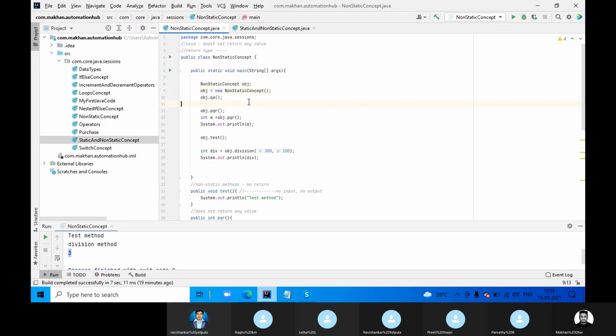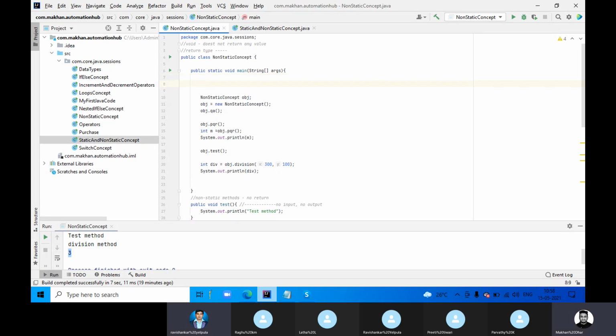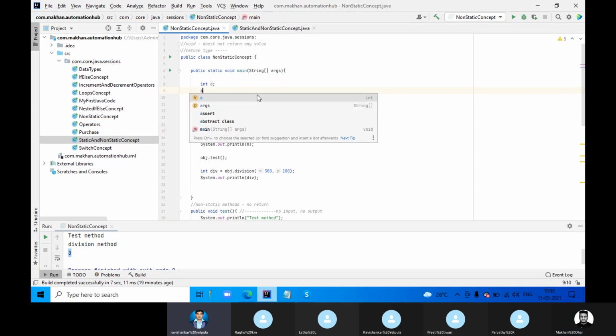Okay, so now this is the concept. The first is declaring the variable and the second is initializing the variable. Now, on the top of the non-static object, wherever we declared the variable, can you declare a variable of int on the top of it, the very first line in the public method? Yes. int a semicolon. Okay, a equal to 10.